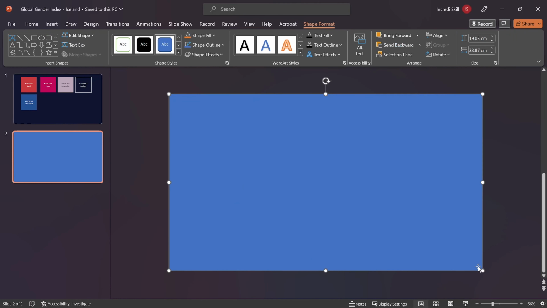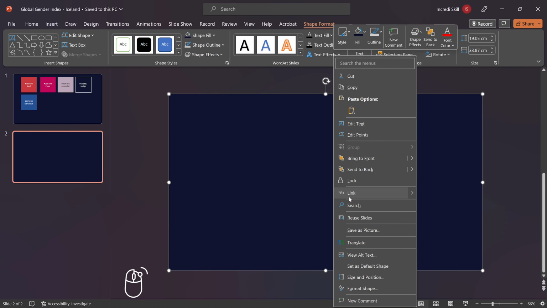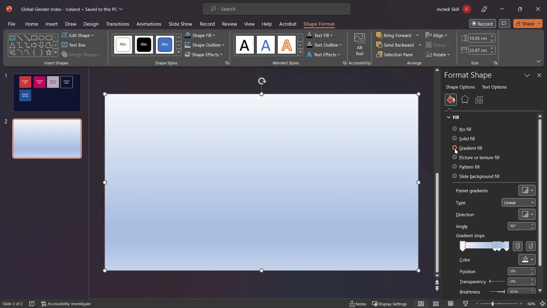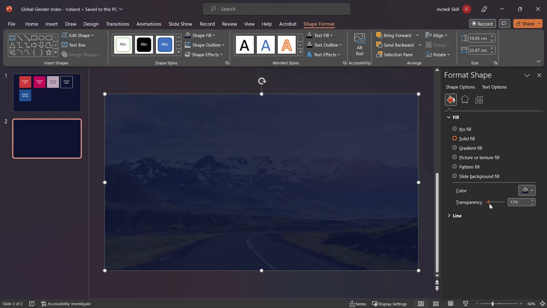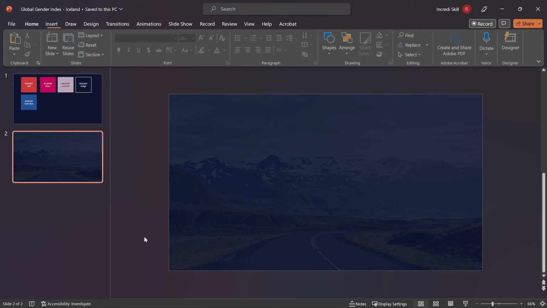Before we proceed though, let's go to Shape Outline and choose No Outline. Next up, I'll tap on Shape Fill and choose the eyedropper tool. Holding down the left mouse button, I'll use the eyedropper to select the indigo color from our color palette. Moving forward, I'll right-click on the rectangle and tap on Format Shape. Within that, I'll access the Fill section and opt for Gradient Fill. Let's begin by experimenting with transparency. Click on Solid Fill. Now head down to Transparency and raise the value to 10%. This seems satisfactory. The background photo rests subtly behind the rectangle.